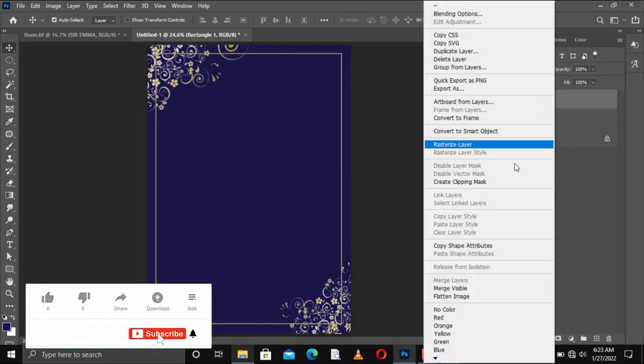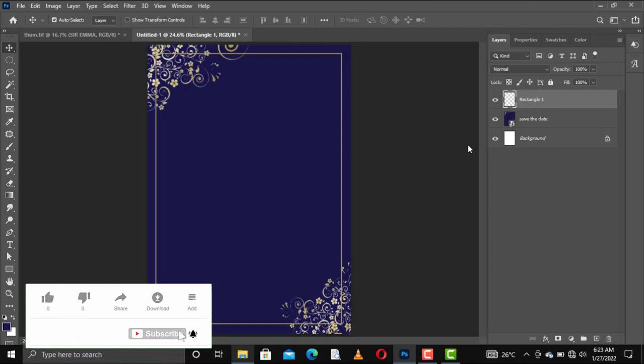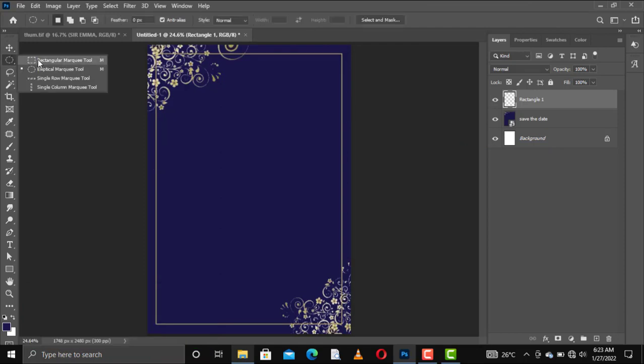So I'll rasterize that layer, then I will go in for the rectangular marquee tool, then I will select this part, because I don't need this part. I want that design to be there, so I will select this part. When I select that part, I want to delete that particular side of this layer, so I will press backspace to delete it. Then from here I will do the same thing for the bottom.